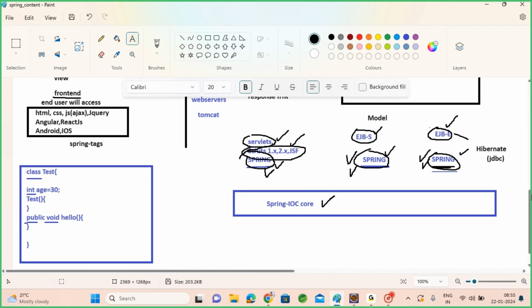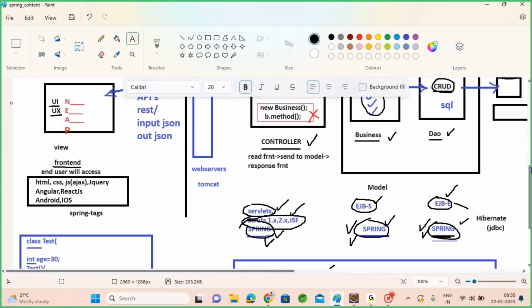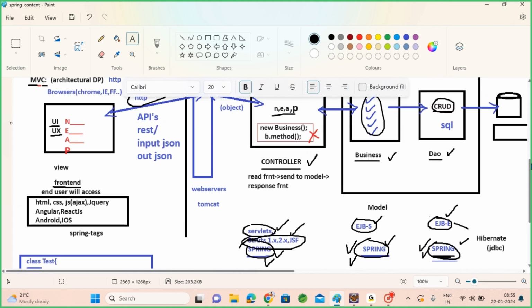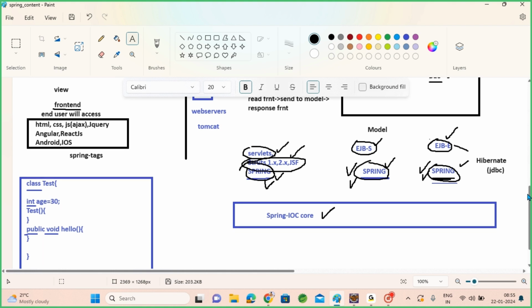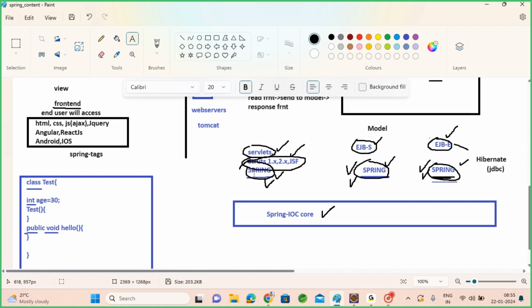Okay. Earlier, we had different frameworks to provide support for controllers, business, and DAOs. But for everything, Spring became an alternative. For controllers, they gave a few modules. To handle business logic, they gave a few modules. And for DAO also, they gave a few modules.